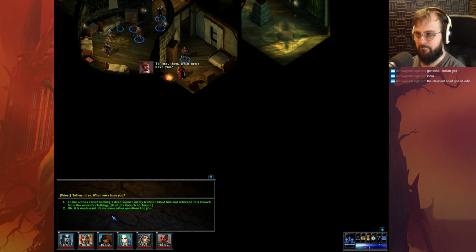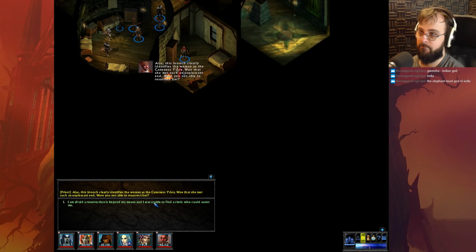What news have you? So I came across a thief robbing a dead woman on my travels. I killed him and retrieved this brooch from the woman's clothing. Alas, this brooch clearly identifies the woman as the Canoness Day. Woe that she met such an unpleasant end. Were you not able to resurrect her?